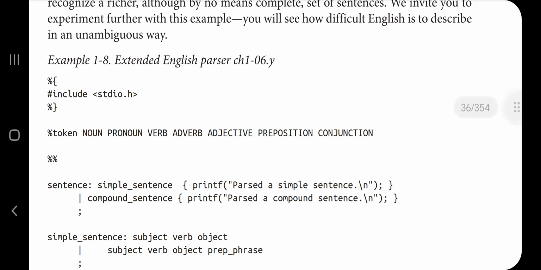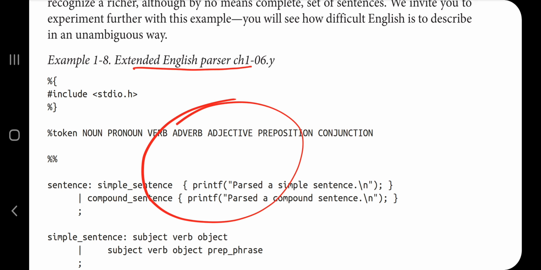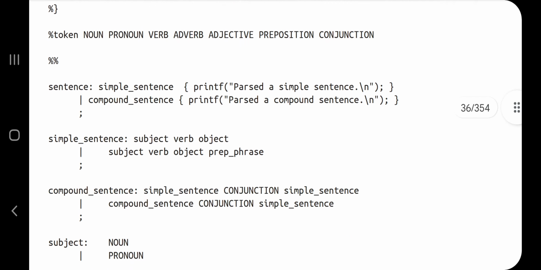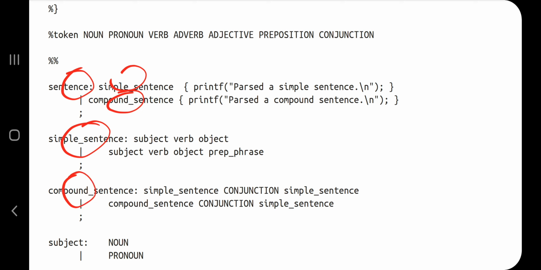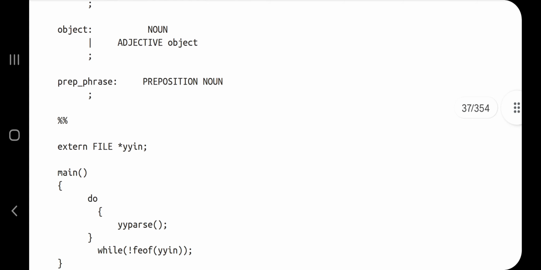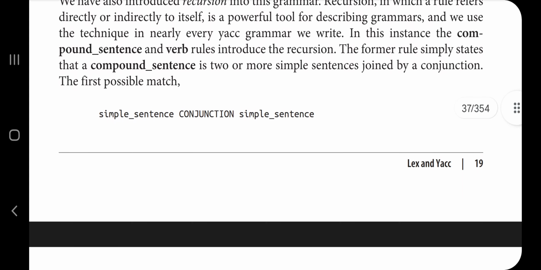And this is a program for an extended English parser, just a more efficient version of it. Like we just included a sentence, now we have a simple sentence or a compound sentence. So these two are also defined in a similar way. Just extending it to more efficient versions. Same thing, just in a more efficient way.